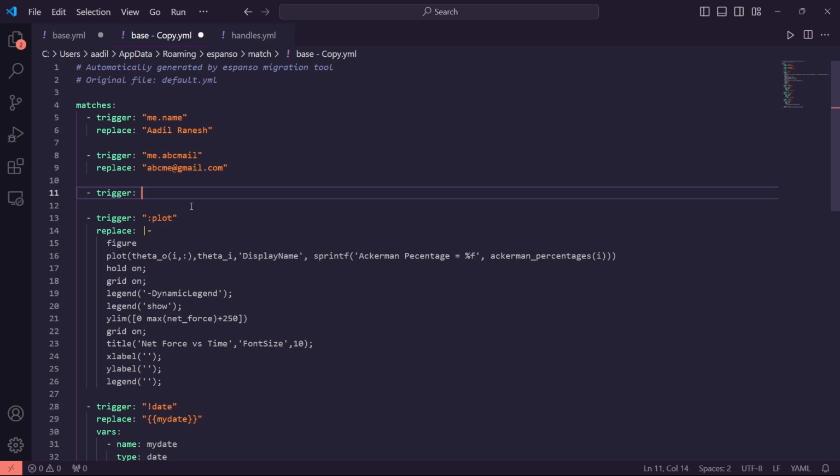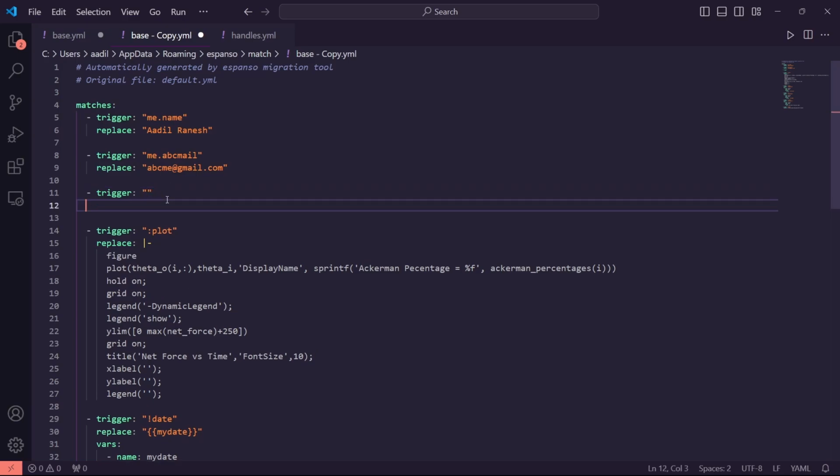So just keep in mind about the indents and the spaces. So you want a hyphen here, a space, trigger, semicolon, space, and then you can enclose your triggers and replace within double quotes. So just keep that in mind.